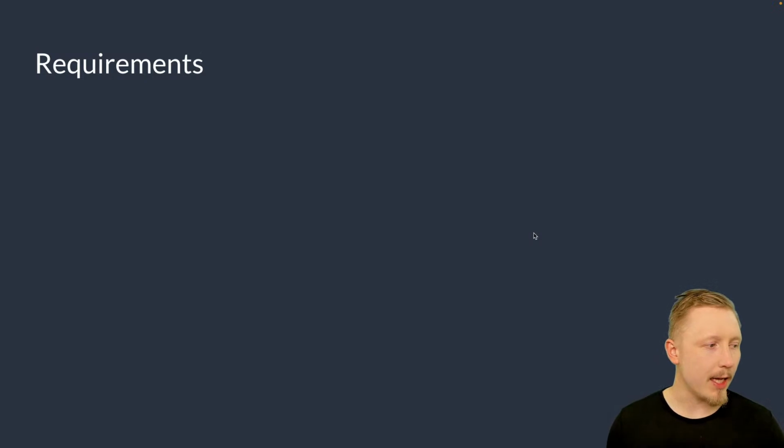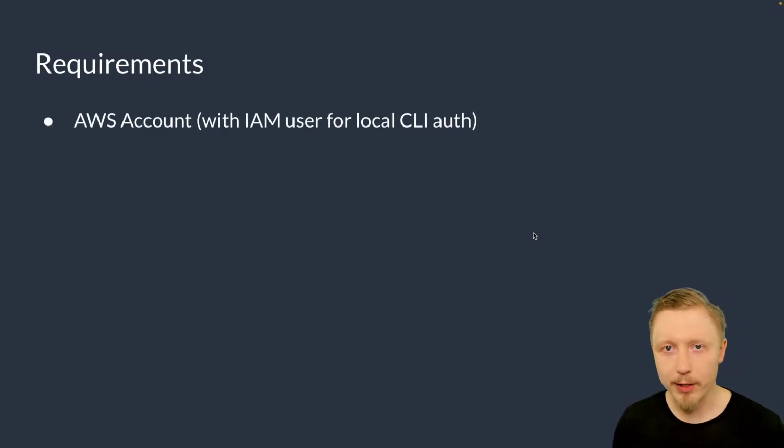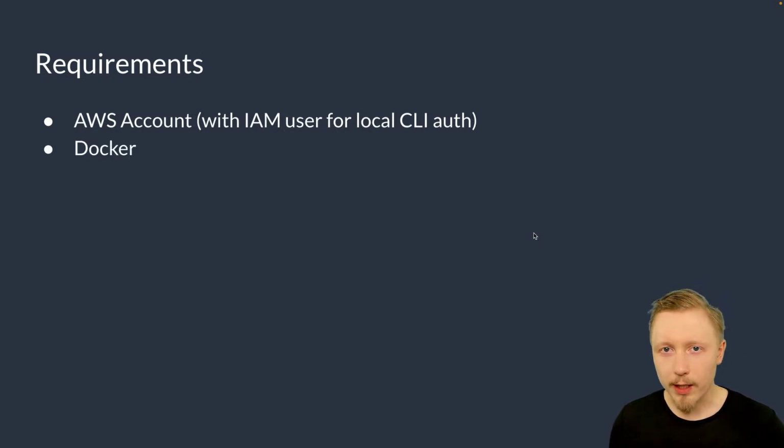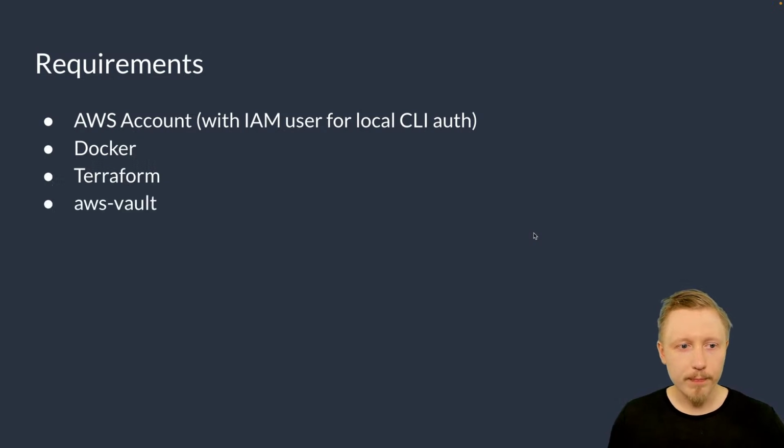I listed them in the description of this video along with the links to where you can download each thing. What you're going to need to follow along is an AWS account, and an IAM user or authentication with that account so you can authenticate with the local command line interface, so that you can run the commands and make changes to AWS. You're going to need Docker installed, Terraform, and AWS Vault, which is kind of optional. That's the way that I like to authenticate my local AWS command line interface with AWS.